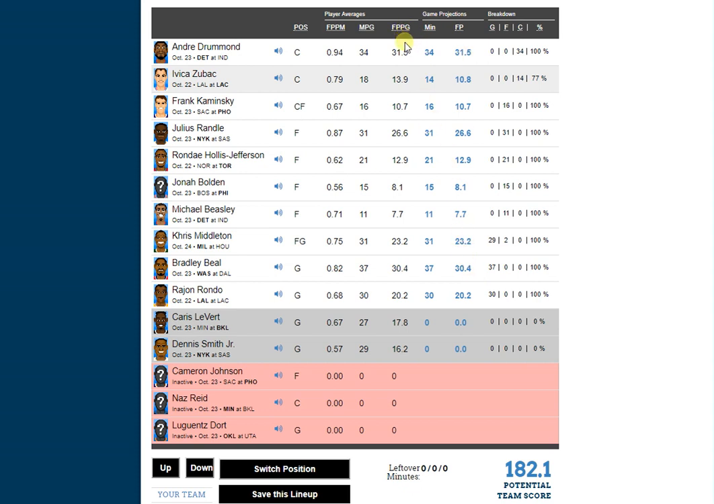Obviously, if you just go through their fantasy points per game averages, it'll be much higher than 182. However, we are only interested in the fantasy points that are actually going to count for us in this game. So Drummond, who averages a 0.94 FPPM, accounts for 31.5 fantasy points, and then Zubac adds another 10.8.